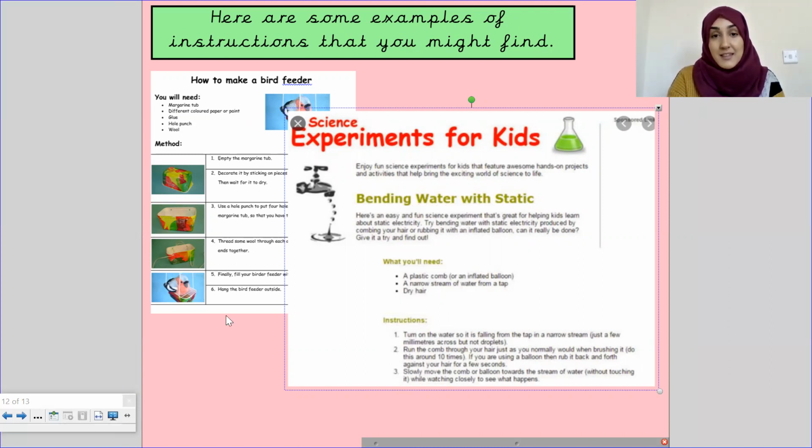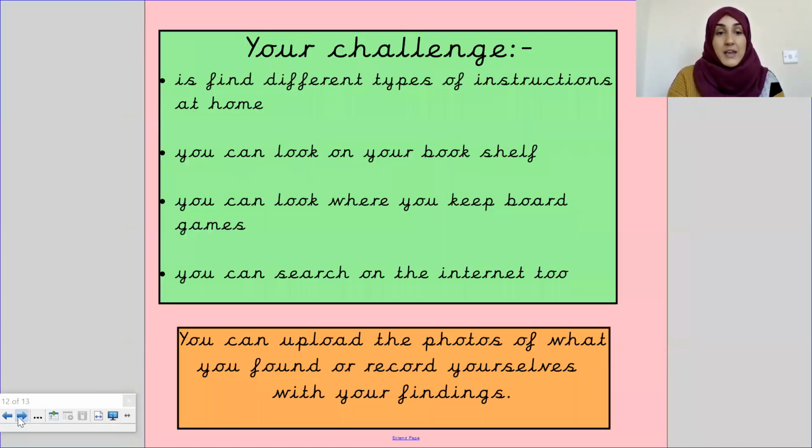Okay, now your challenge, Morris class, is to find different types of instructions around your home. You can look on your bookshelf. You can look where you keep your board games. You can search on the internet too. Once you have found a few instructions around the house, you're going to record yourself with your findings, or you can just take a picture, or you can record yourself. Now, I have a few here, which I am going to show you.